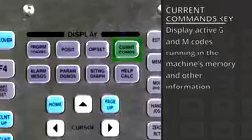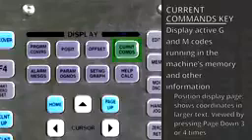One of the most useful and most frequently accessed pages of the current commands display is the position display page, which shows coordinates in larger text and can be viewed by pressing page down 3 or 4 times after pressing the current commands key.